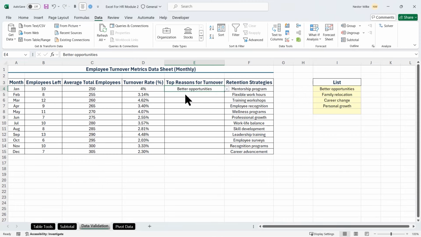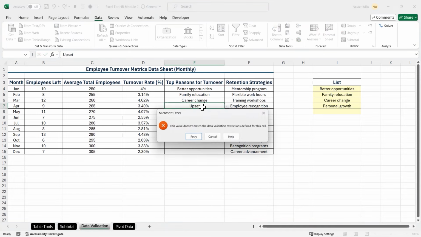So maybe we have this. We don't have all the information in here, but we'll just go ahead and populate this. Let's see if I try to add something in here. Maybe they're upset. It tells me you cannot do that. You have to enter one of the items from the list here.